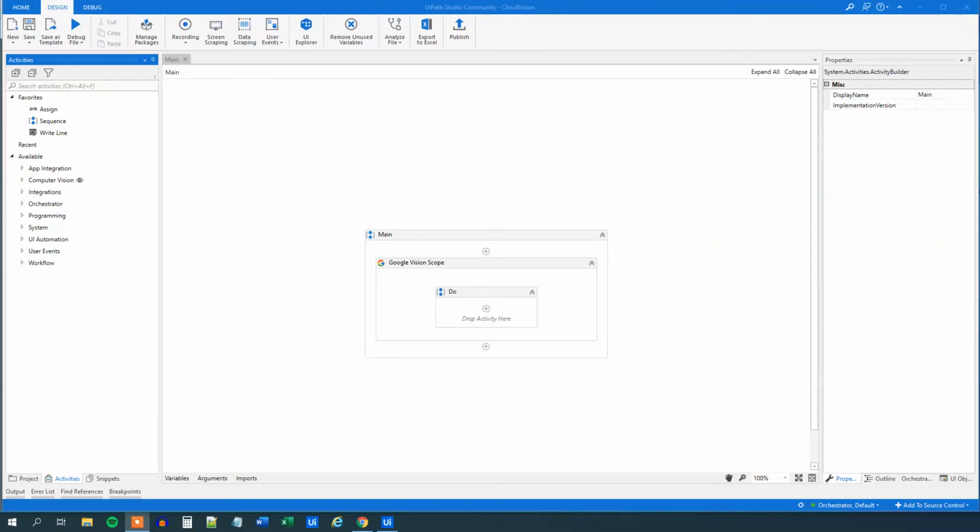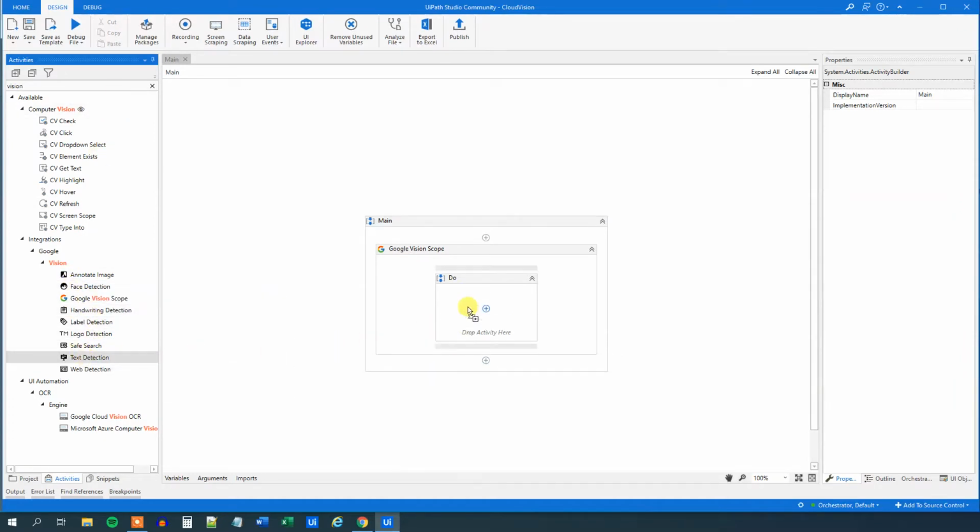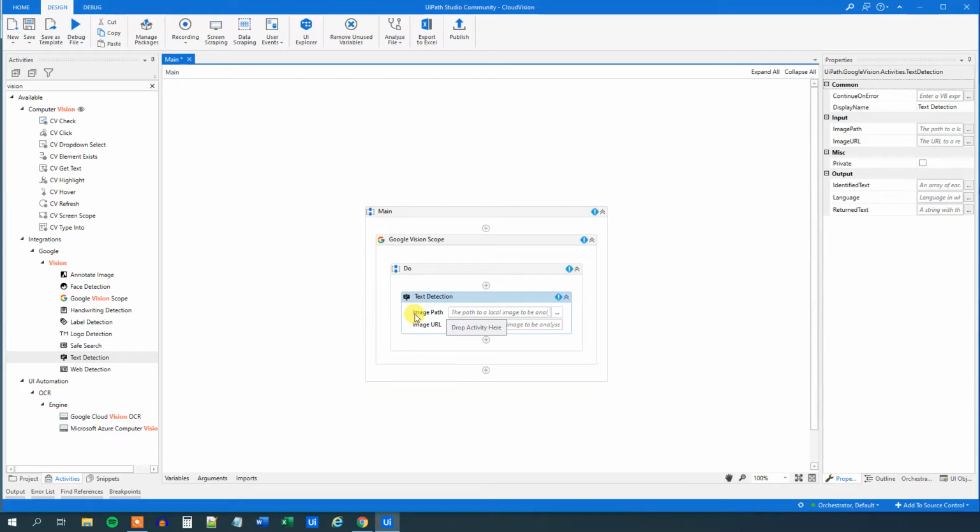In this lesson, you will learn how to detect and extract text from images with Google Vision. So inside a Google Vision scope, we search for vision, and then under vision, we take the text detection. Drag that in. We can see that we either have an image path or an image URL. That means that we can specify a local image or an online image.